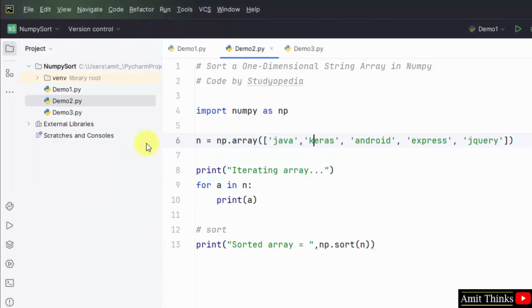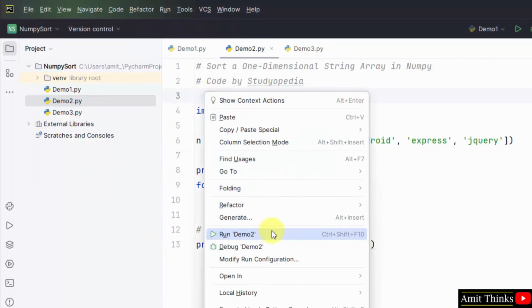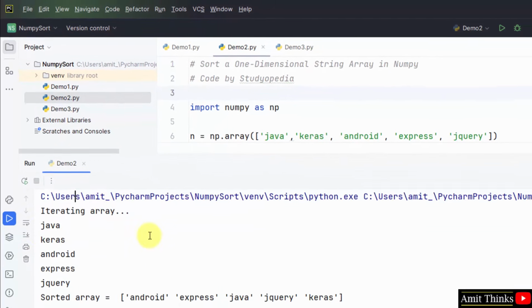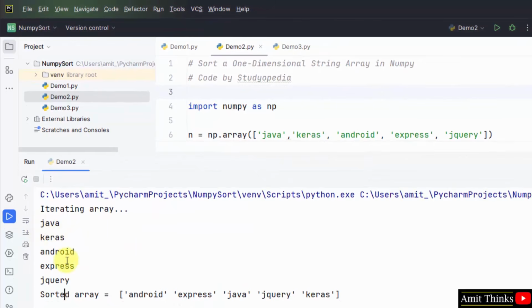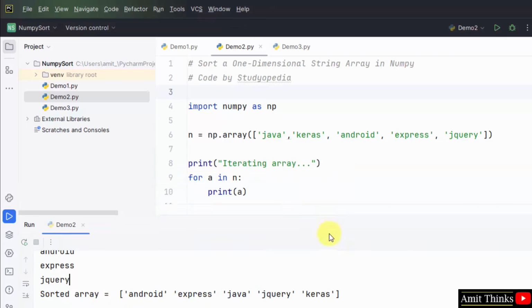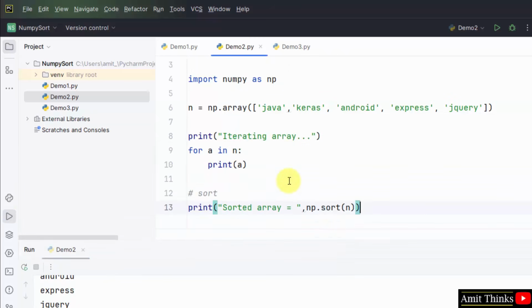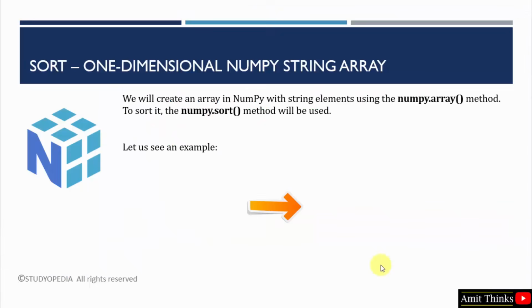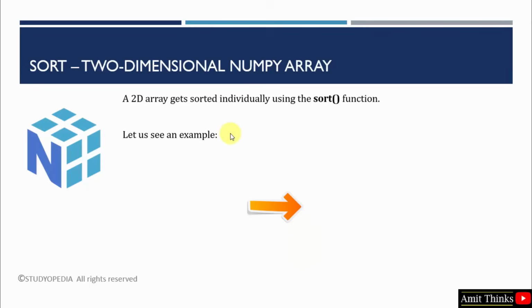File, save all, right click and run demo2. So at first we iterated our array one by one. Then we displayed the sorted array. Here it is, using the sort function. So guys, this is how we can sort a one-dimensional string array. So we sorted the string array using the sort method in NumPy.